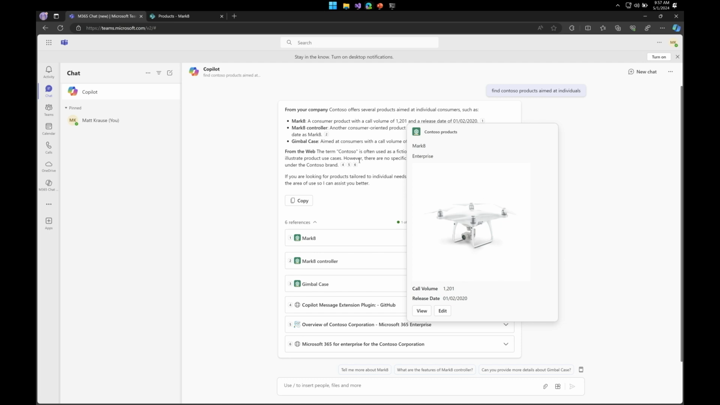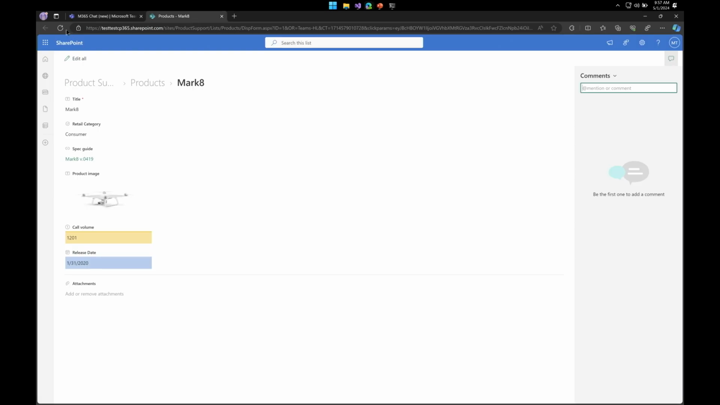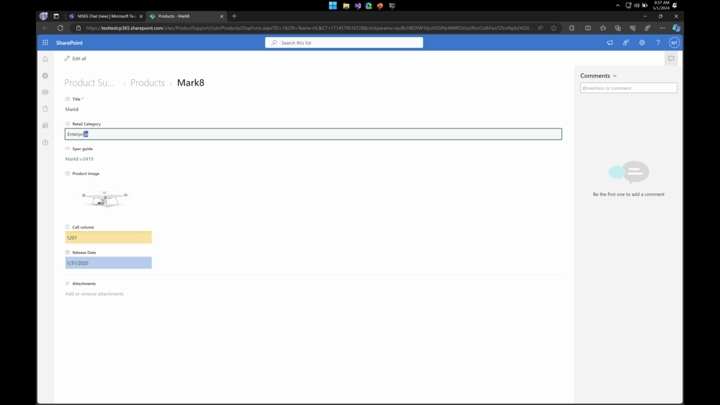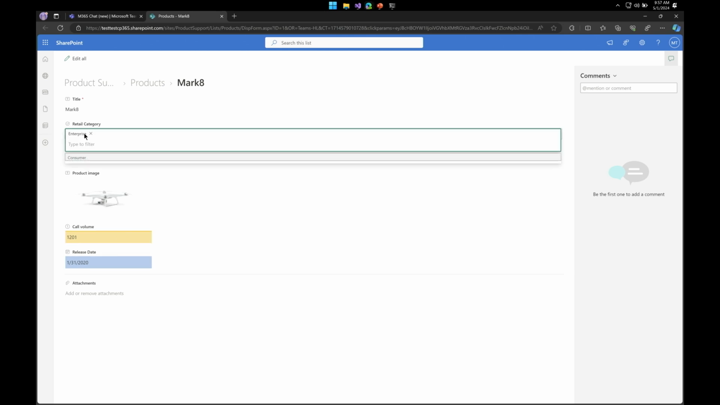So now, if I jump back over here and I refresh this page, we should see it switch. It's now enterprise. And so, that just shows the actions piece of this working. So that is a message extension that's been deployed as a Copilot plugin, and everything working within Copilot.